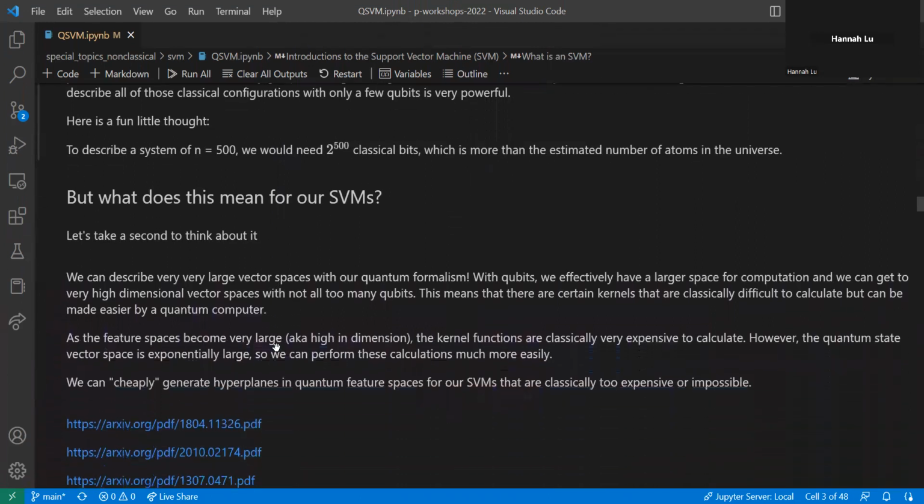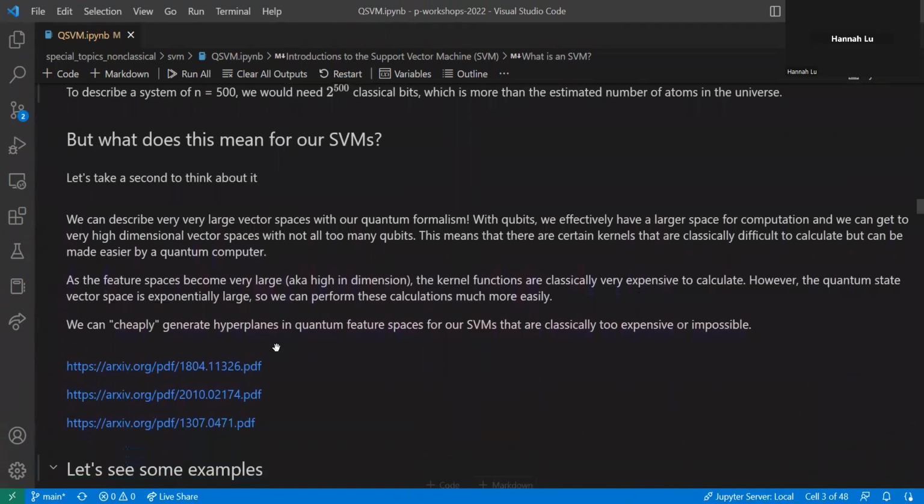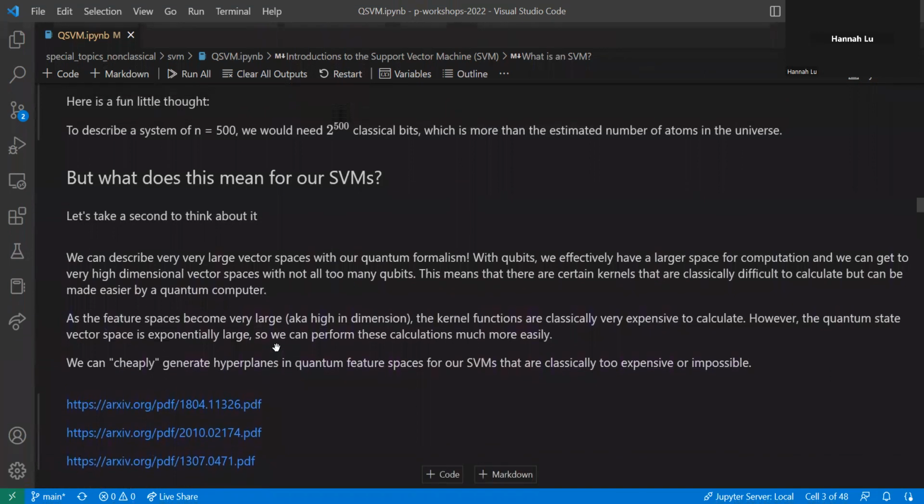In SVMs, we talked a lot about vector spaces, and much of the quantum paradigm is described in terms of vector spaces, and each of these qubits represents a little vector space with its own basis vectors. So by using qubits, we can get to very high dimensional vector spaces without all that many qubits, and this becomes useful for SVMs in that we can perform quantum operations that enable us to project into higher dimensions with quantum kernels instead of classical kernels without using as many bits of computation.